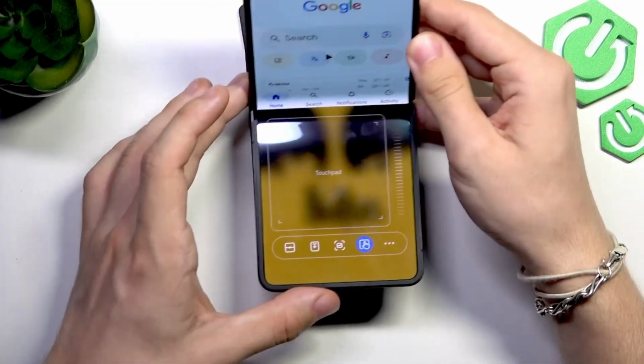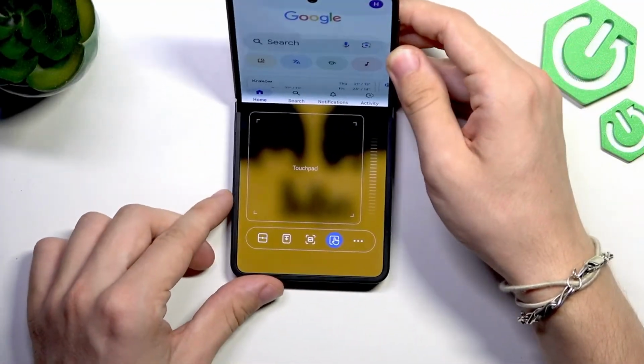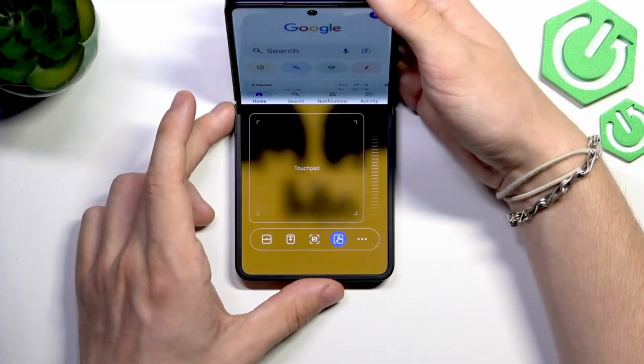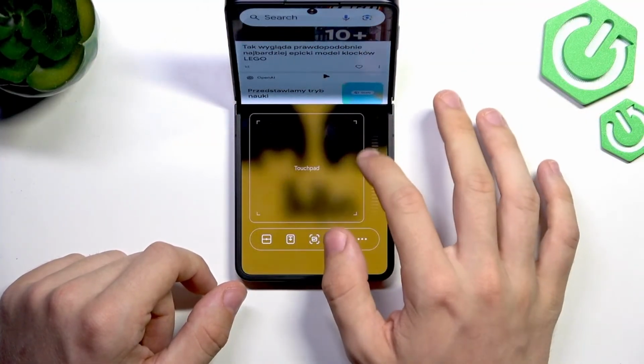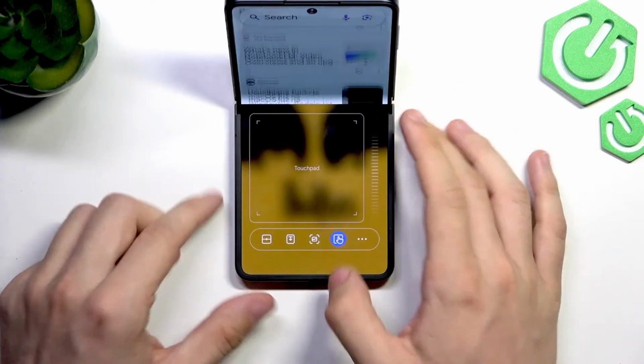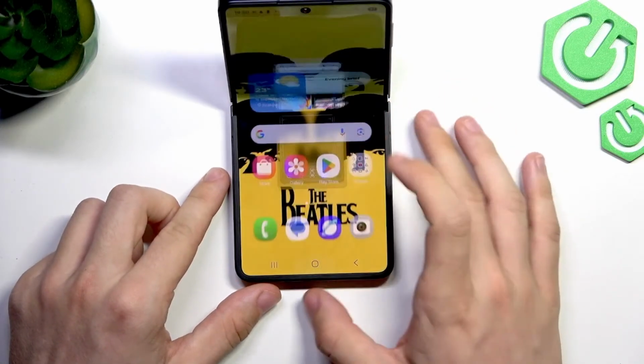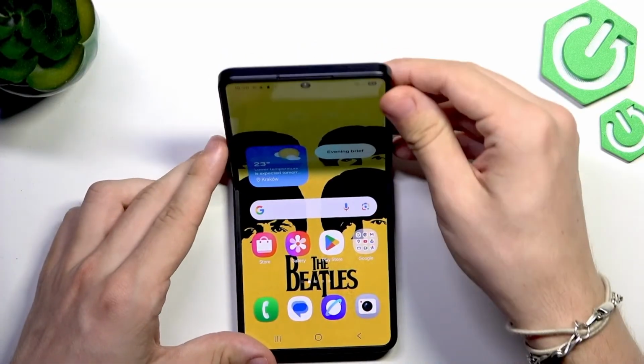Okay, so you can see when I'm in Google right now, if I flex the phone, it automatically opens the touchpad. I don't really find the touchpad that useful, but maybe you will. So feel free to check it out on your own, see if it works well for you.